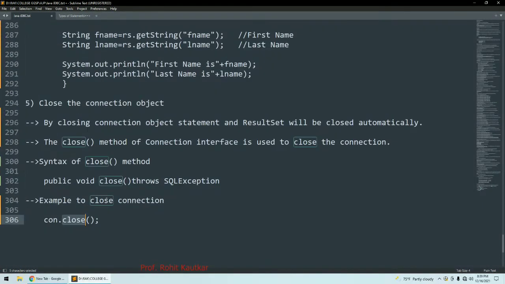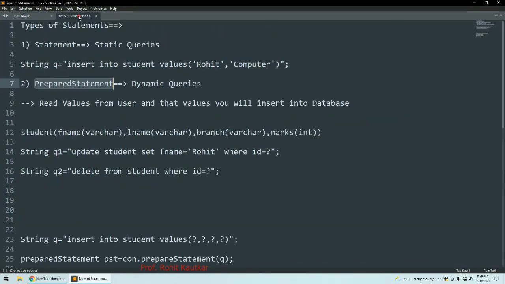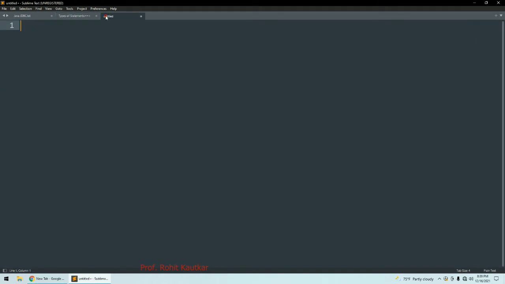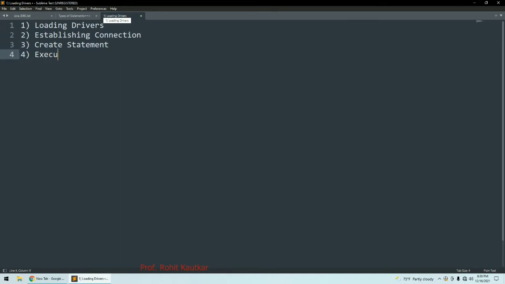Okay, these are the 6 steps that we have seen in order to establish a connection. Once again I will try to revise what steps we have seen. The first step was loading drivers. The second step we have seen is establishing the connection. The third step we have seen is creating a statement for executing queries. The fourth step we have seen is execute query.